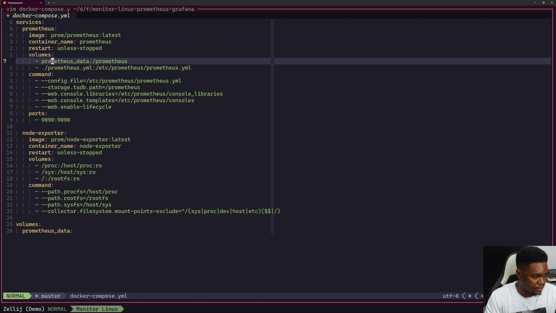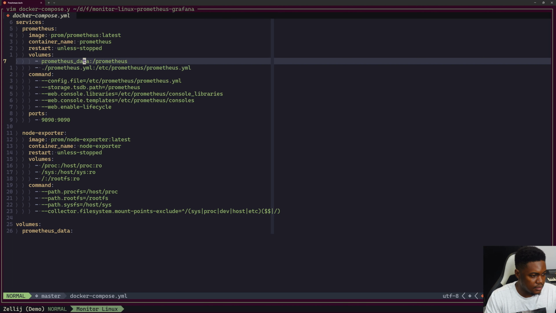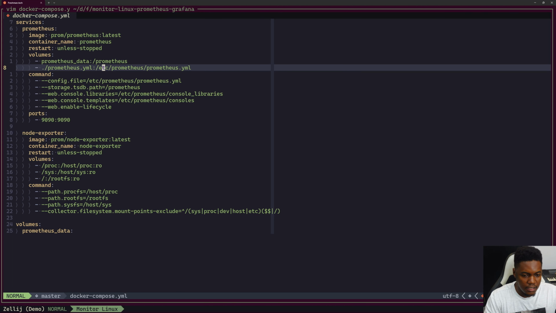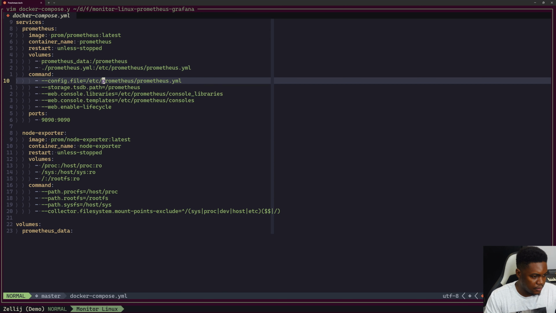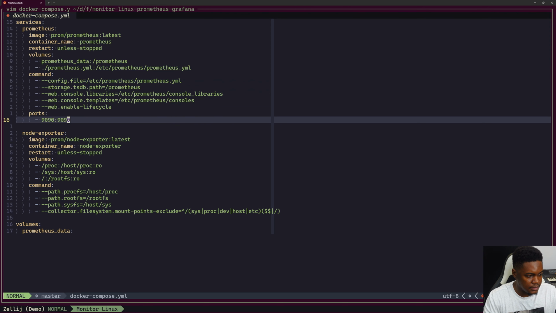We have the Prometheus data volume, which is the named volume used to persist the metrics, so that when we restart the container, the metrics are not lost. And also we have the Prometheus configuration, which we are mounting to this path in the Prometheus container. Then we have a couple of commands to configure the Prometheus service behavior. And finally, we have the ports, where we are mounting the default port for the Prometheus user interface, which is port 1990. We're mounting port 1990 within the container to port 1990 on the localhost.